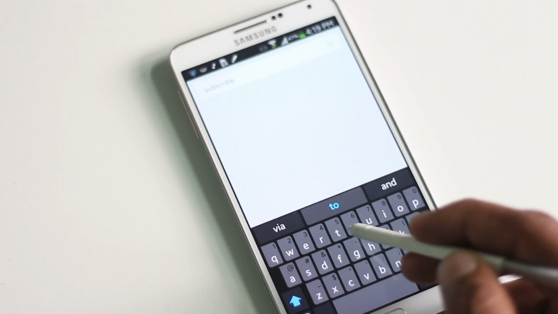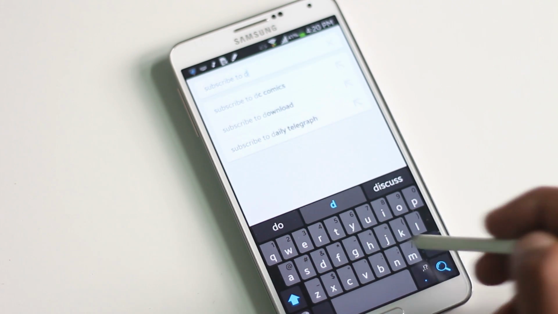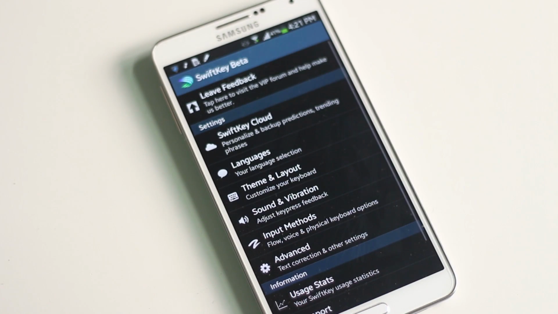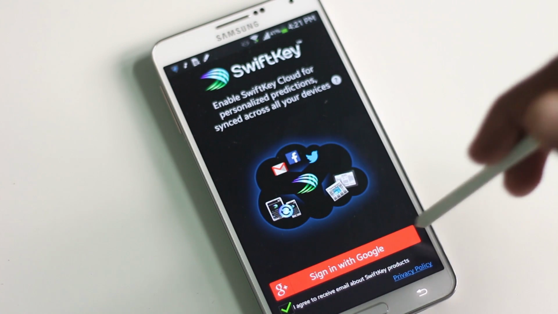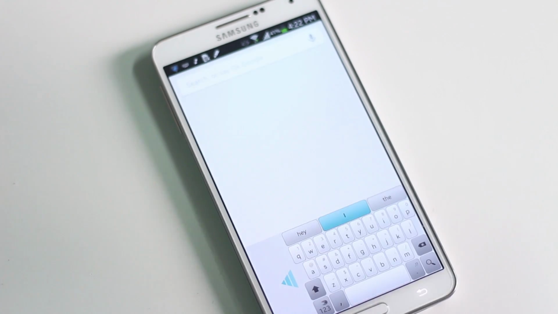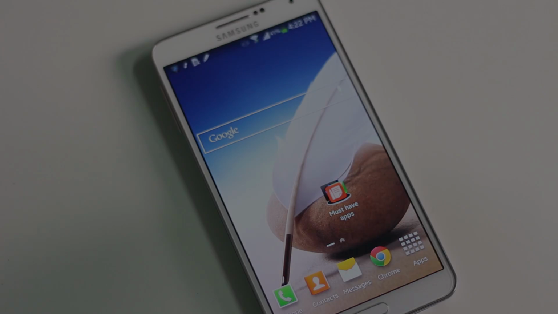There are all the old features included in this application, like the swipe feature, where you can glide your fingers over letters to write anything. And in this application, you also have the cloud backup service of Swiftkey that they introduced a few months ago. It's a great service which lets you easily sync between various devices and back up data. So that's all about this application. It's the best keyboard replacement for Galaxy Note 3.